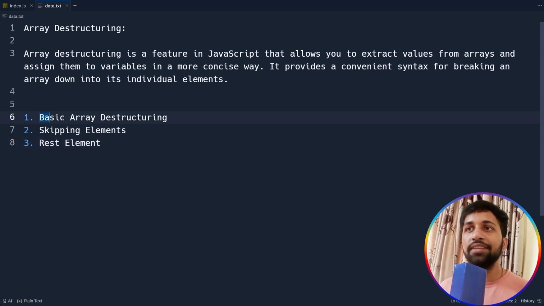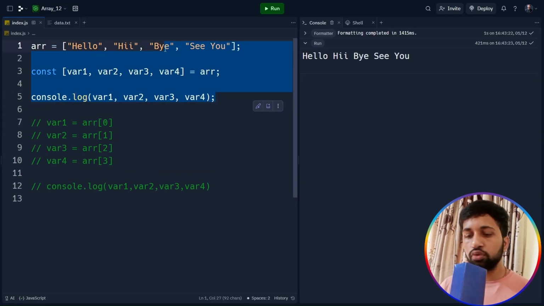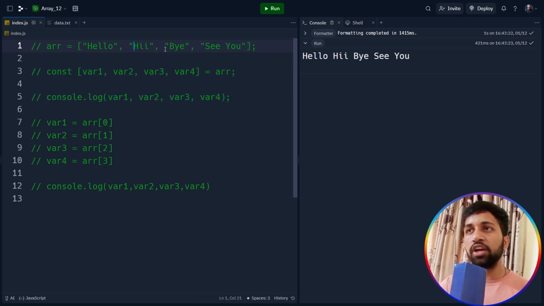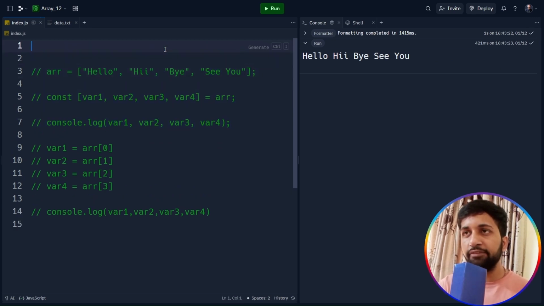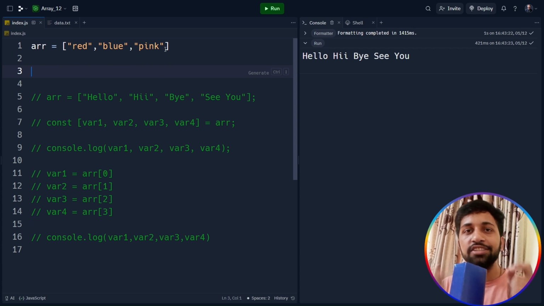First one is basic array destructuring, which I already did. Second one is skipping element. What is the meaning of skipping element? So let's see. I just want to comment this code, and now let's create another example for understanding the concept of skipping the values. For that I'm creating an array which contains the data like red, blue, and then pink. After that I want to extract each and every element of this array and put inside a variable by the concept of array destructuring.